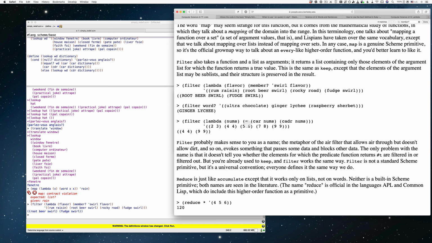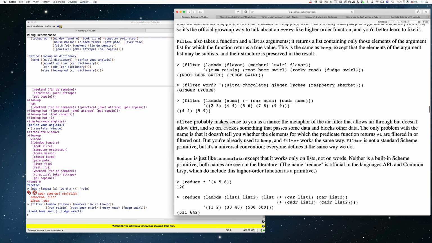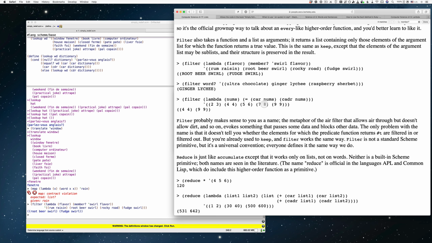Filter lambda nums. This one's a little trickier to follow. Oh, basically, if the first number is the same as the last number, then those are the true values for filter. I got it. Okay. Or wait. First value is the same as the second value, not the last value, because that's CADR. Okay.